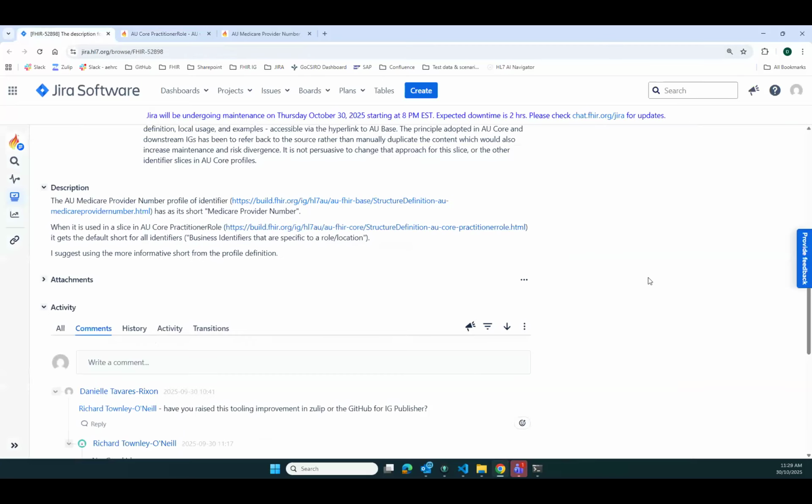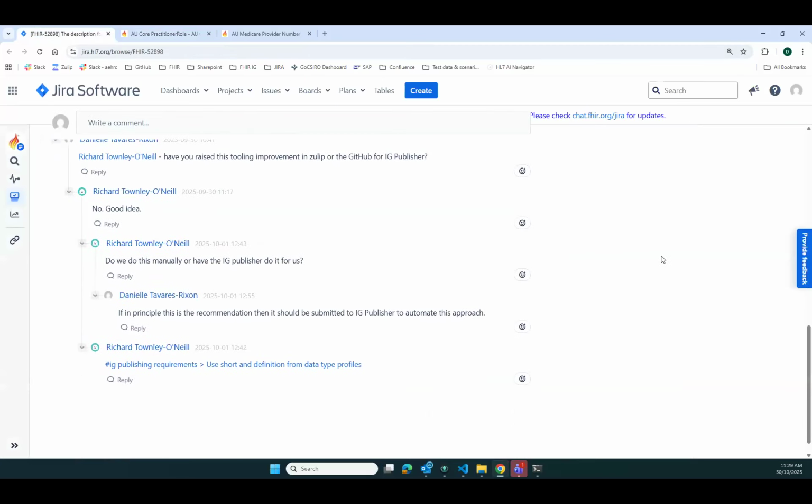If we go back to the JIRA ticket, there was a question or some short conversation about whether we should get tooling to do this for us. And Richard raised a question in Zulip. The link is available from the JIRA ticket, but I'll go to the Zulip chat.